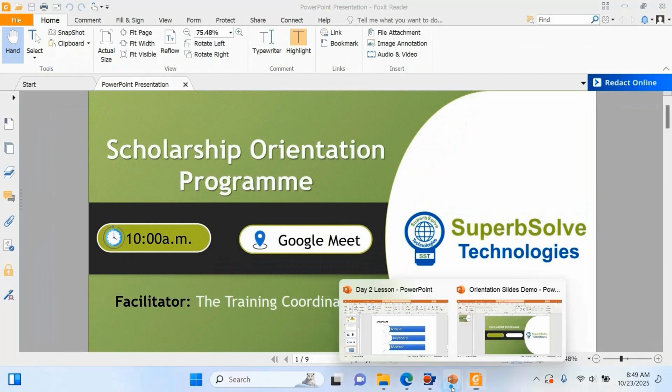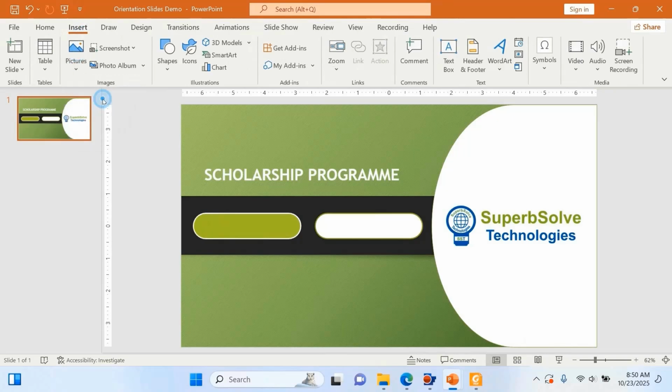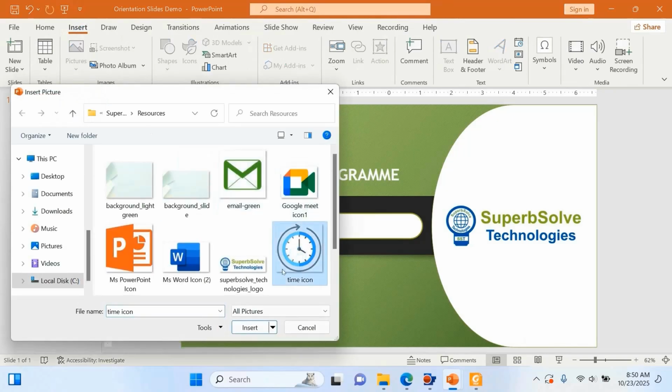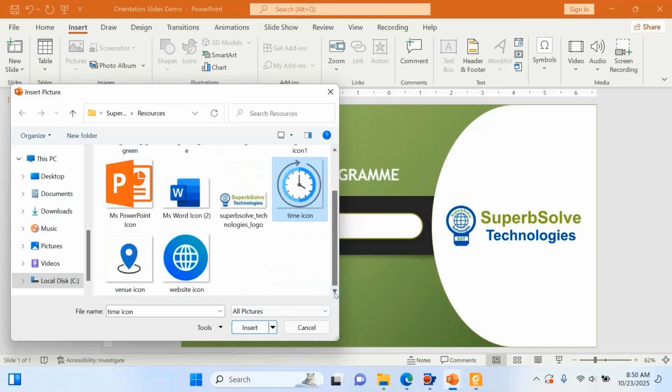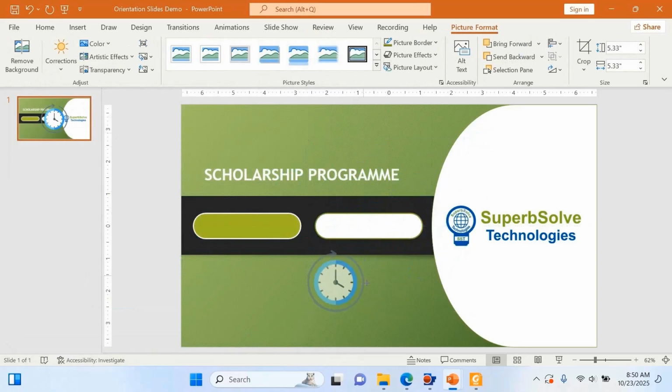So just follow as I add them. Insert pictures, this device, then this time icon. So we've already prepared the images to be used for the slide preparation. So it's good to get all those resources like images prepared. You can save them in a folder so that when you start working, you just insert them into your presentation. So let's insert this time icon and resize it to a smaller one. You can now drag it to where you want it to be.